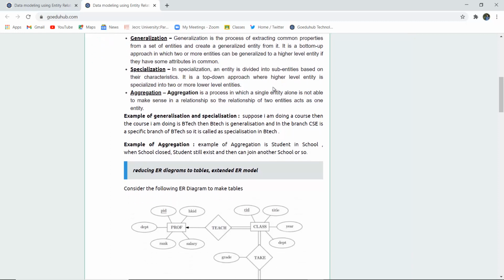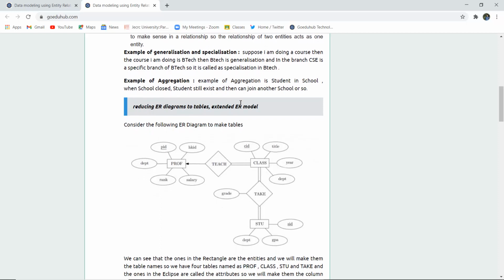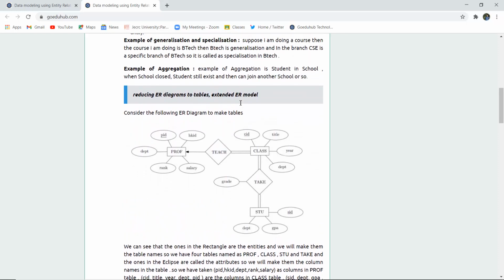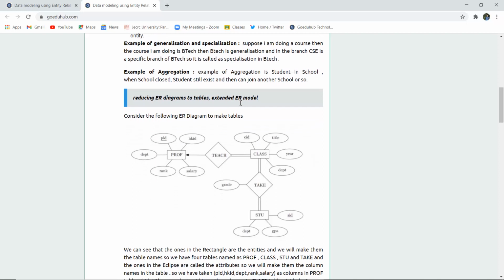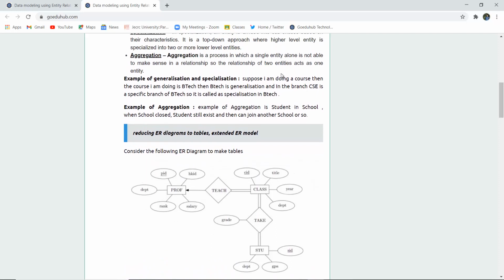Aggregation is a process in which a single entity alone is not able to make any sense in the relationship. It means a single entity has no existence in the real world. It has to be aggregated with one or another entity. Now there are several examples of the ER model, with examples of aggregation, generalization, and specialization. Suppose I am doing a course, and the course is BTech, then BTech is generalization, and in it the branch CSE is the specific branch, which can be called a specialization of BTech.